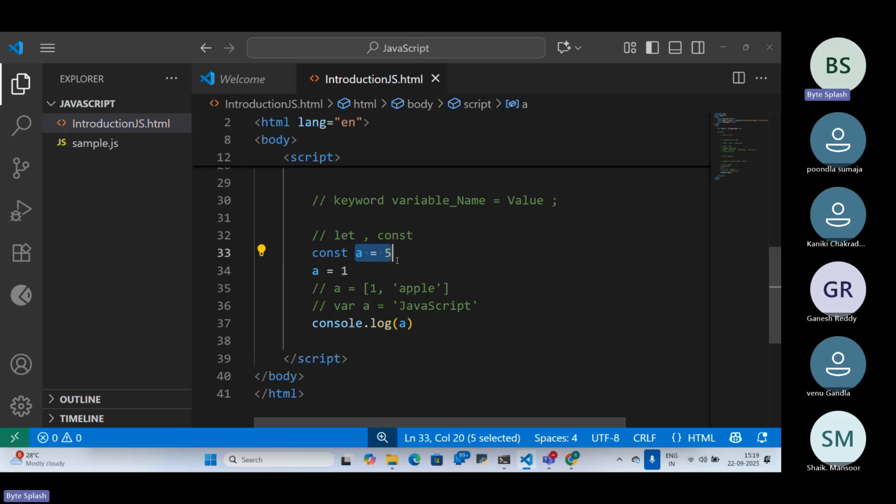So basic, ఇది basic difference. Clear? Clear. So ఇంకా కొన్ని ఉన్నాయి differences. So upcoming we will understand one by one.